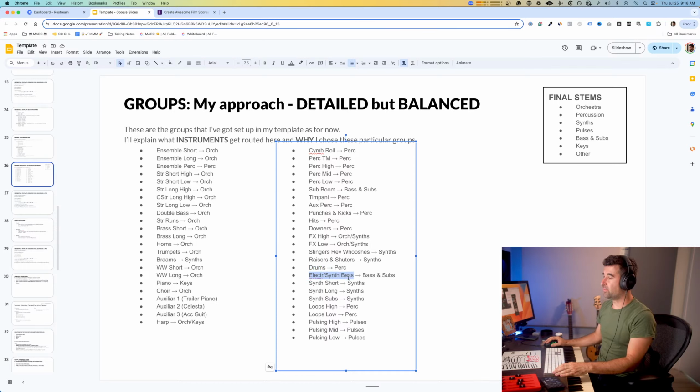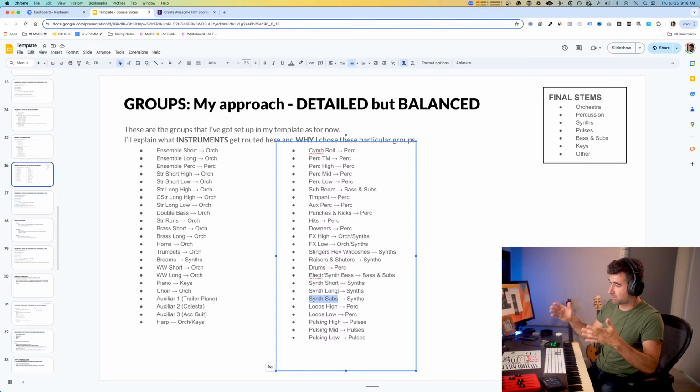And then here's a very important one, an electric bass or synth bass, for electric basses that need to be separated from any other instrument in the orchestra. And then we've got synth short, synth long, synth subs. Synth short and synth long are for synthetic short, the same thing as orchestral, synth long. Synth subs, if I've got a sub synth, is going to go there.